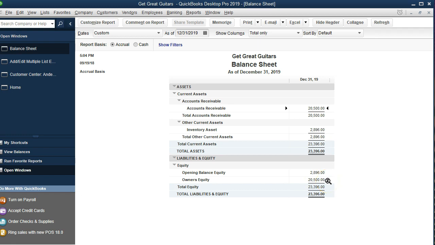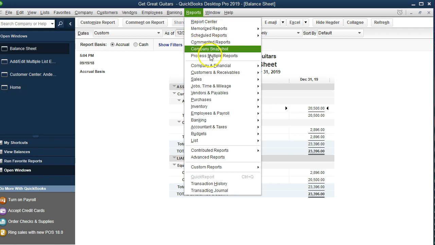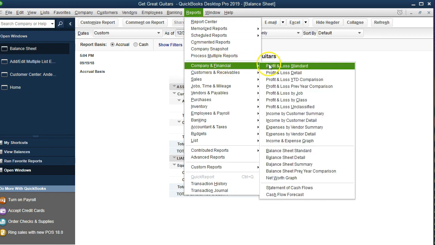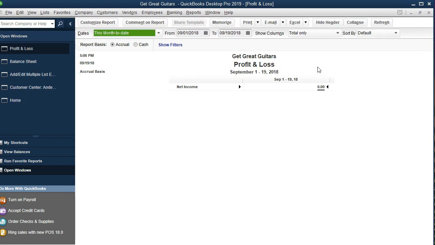Let's see if it did anything to the income statement, because typically if we were to make an invoice, it would select something on the income statement. So let's go to reports up top, then company and financial. Of course, QuickBooks calls it the profit and loss statement. So we'll go to profit and loss. The current year we're going to be working on is 01/01/19 to 12/31/19. Now there's nothing there because we didn't enter it as of 12/31/19.